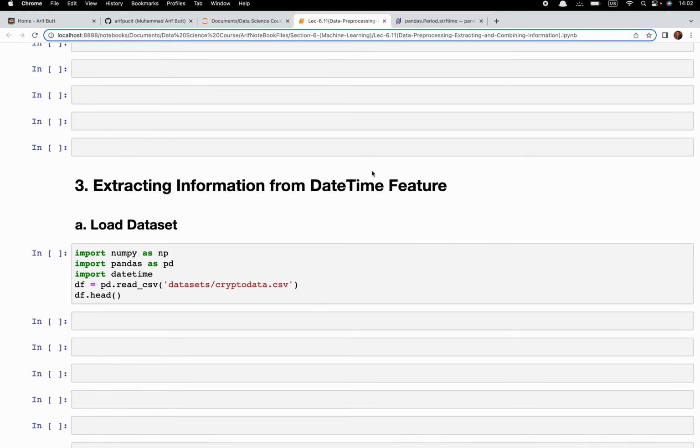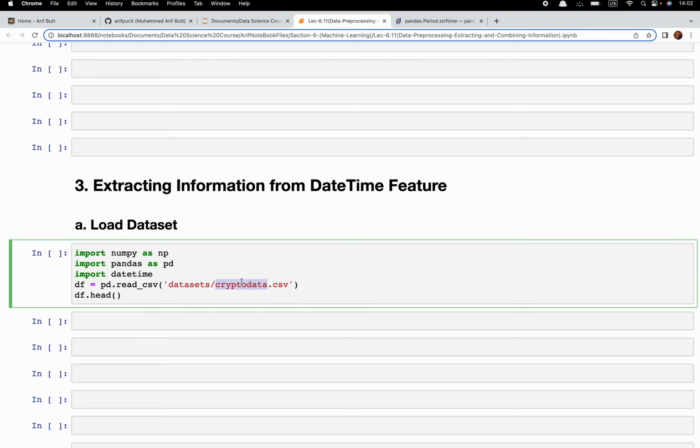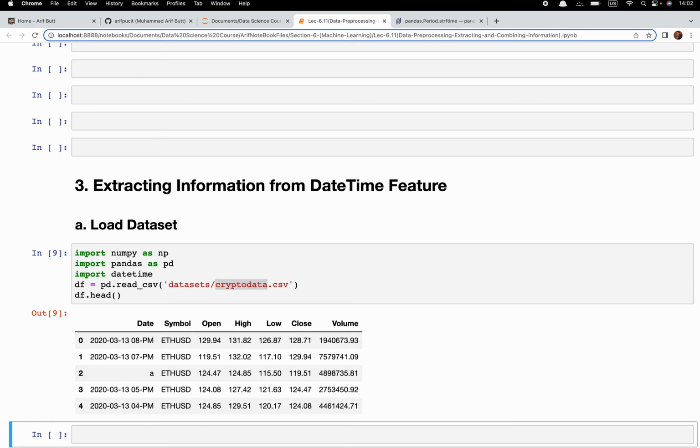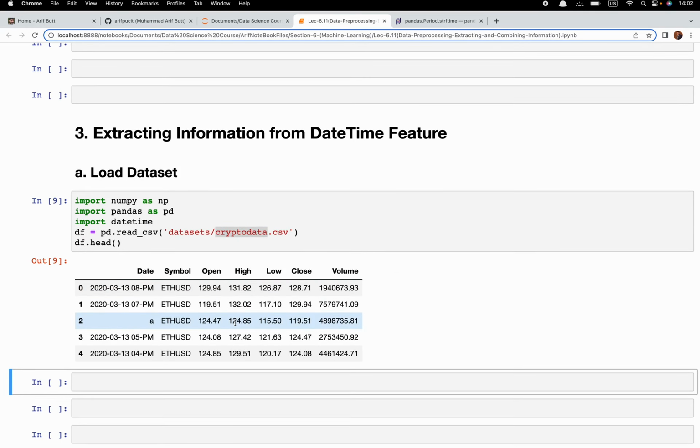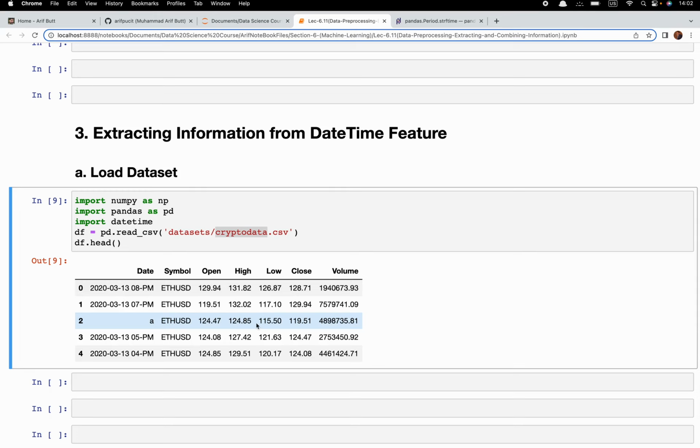Let's do another example of extracting information, and this time from a DateTime column. And this cryptodata.csv file actually contains a subset of stock market data. Let me load it in a pandas data frame. So here it is. Well, actually, this data set is related to cryptocurrency.